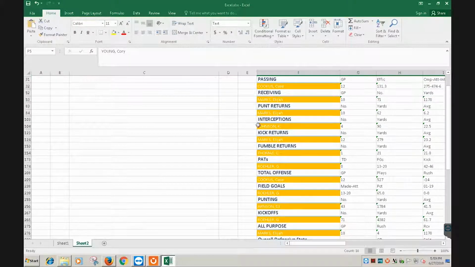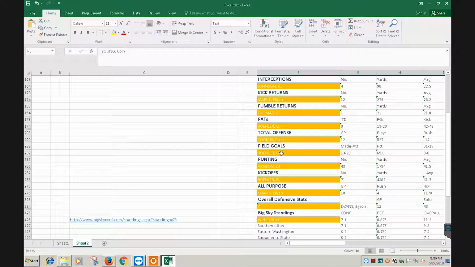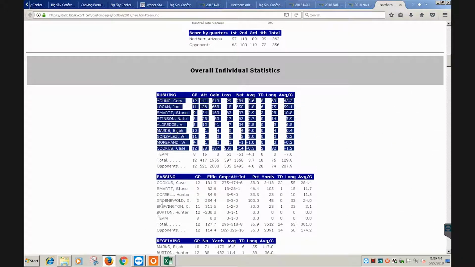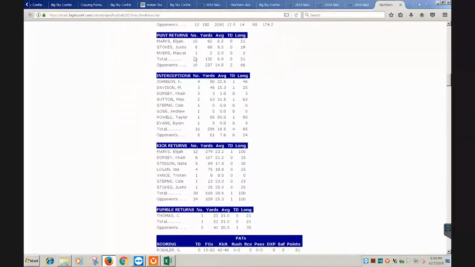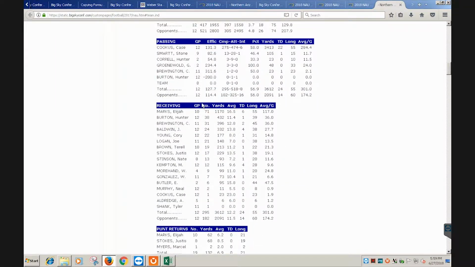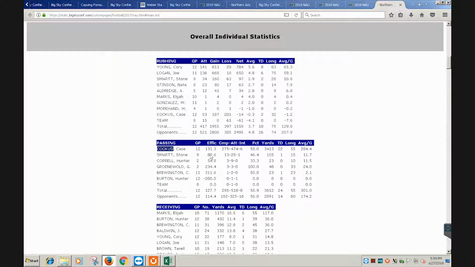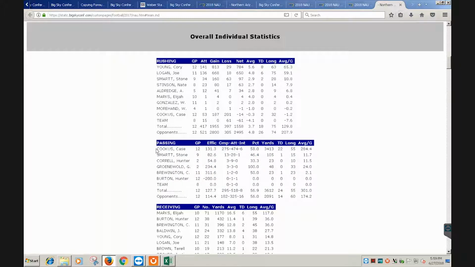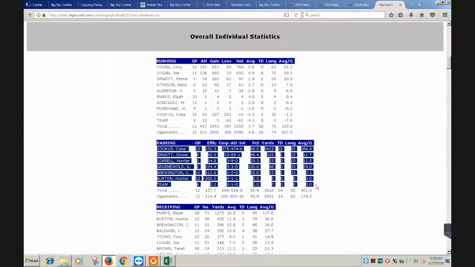Cool. So as you can see, there's passing, receiving, punt returns, all of those. Now it may seem like a lot, and this is going to be the most time consuming for football, but it beats entering them in by hand, which is what we had to do.